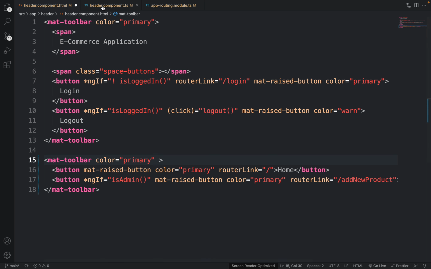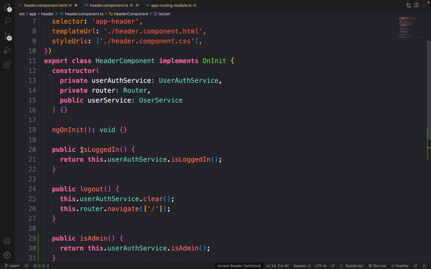So for this again we have to apply one condition. Now previously we have created one function which is logged in, so you can just call the same function. This basically returns us a true whether any user or any admin, anyone is logged in into our system, then it returns true, otherwise it returns false.